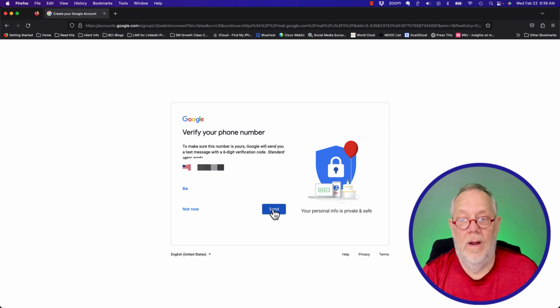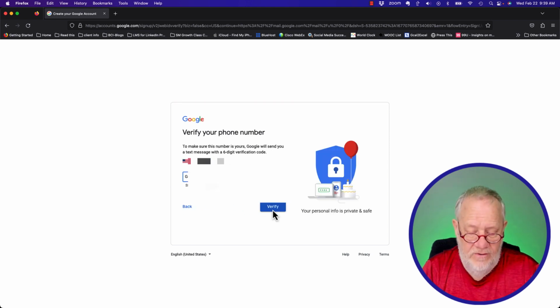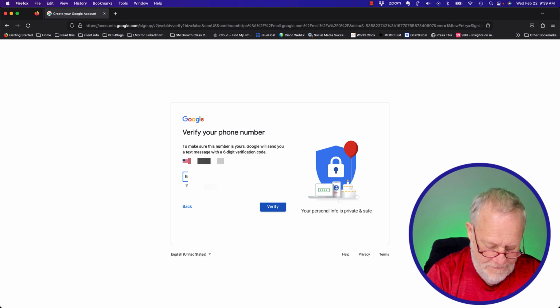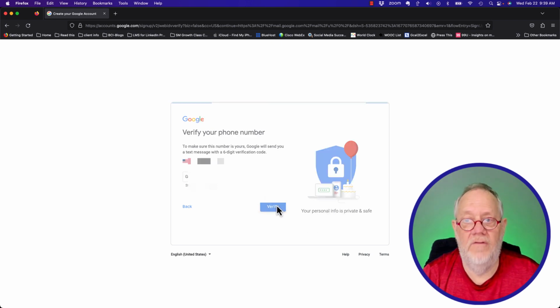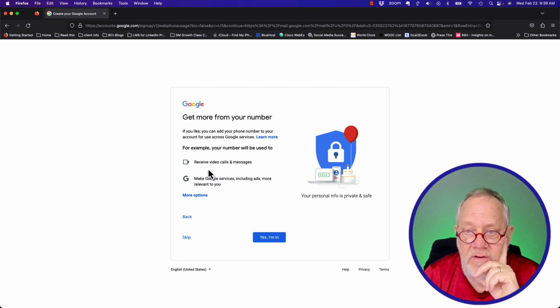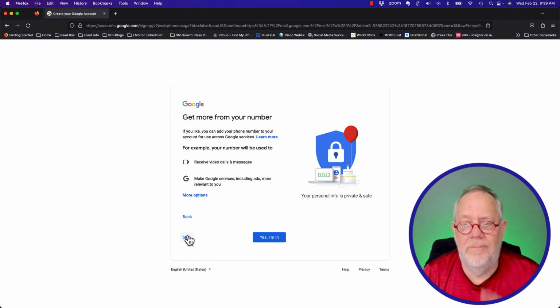Verify your phone number. Boom. I'm going to get a text message. Hang on a second while I verify this. Because again, you need that recovery phone number. 827-326. Verify. It offers to add your phone number to your account for use across all Google services. I'm going to skip that for right now.